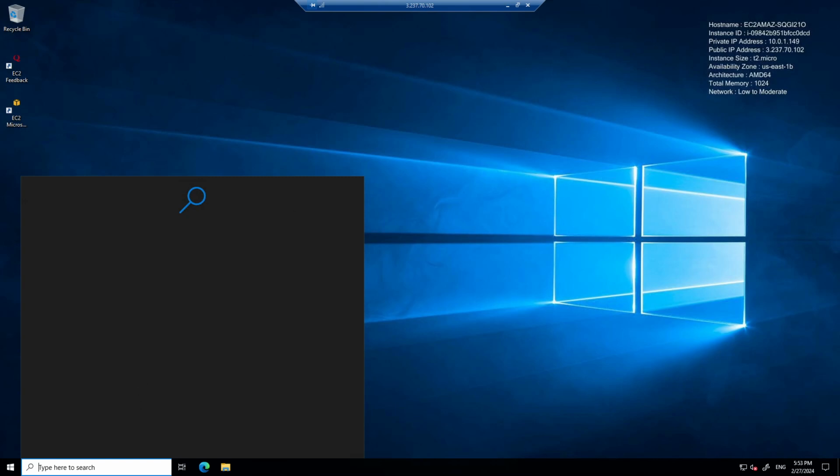Okay, and let's see if we can type in here. So I'm going to type in features. And we're going to go ahead and turn Windows features on and off. I don't know any of this stuff. I'm just following the instructions. I've done stuff like this before, but again, my memory is not the best on this.